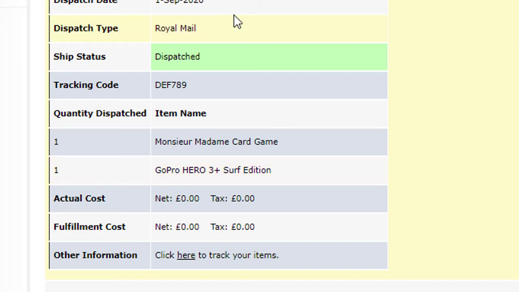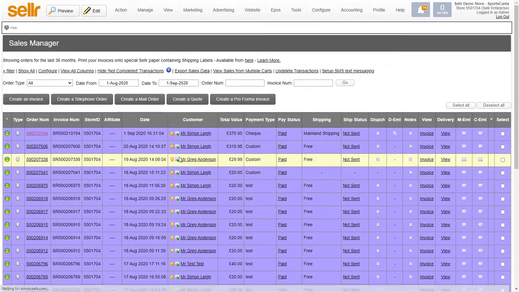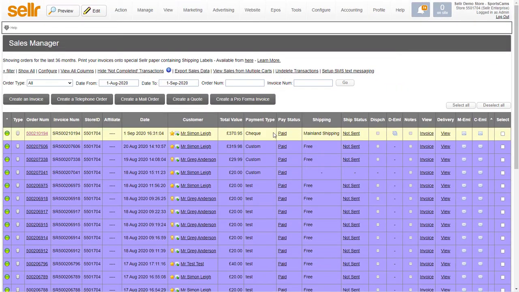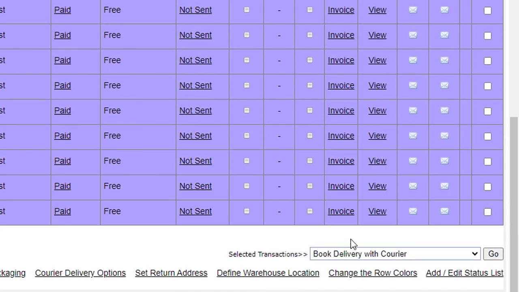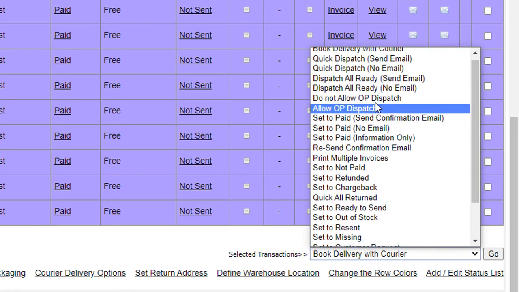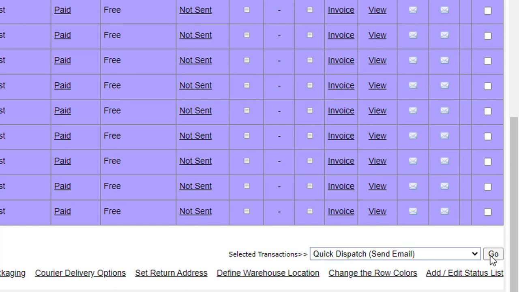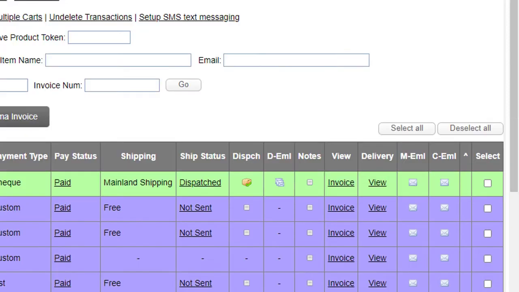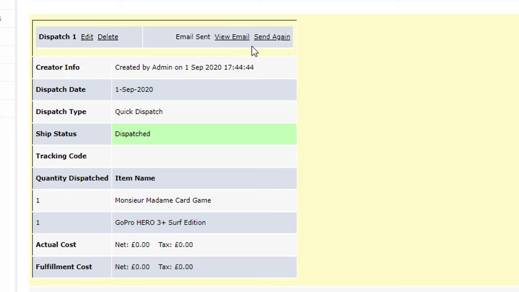Now I'm going to show you one other way of dispatching. If I click on delete there to remove that dispatch, and you're not using tracking and just want to quickly send things to dispatch and send an email out to say it's been dispatched, all you do is tick the select box there. In the drop down here, you can choose quick dispatch, send email, click on go, and then that will automatically create a dispatch for that item and send the email. If I click on the dispatch link there, you can see it shows what's happened.